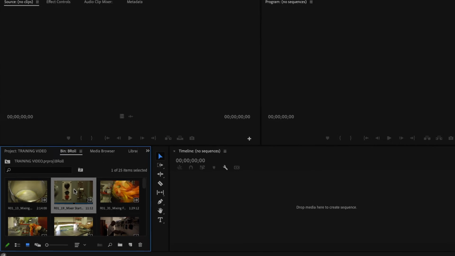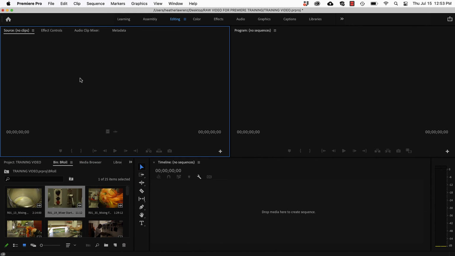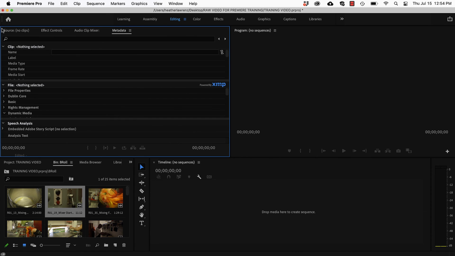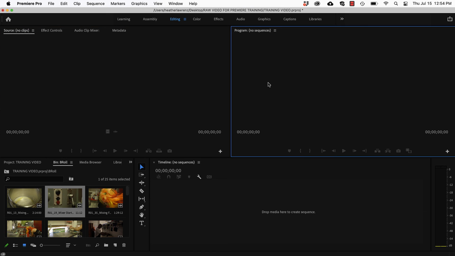From here, we jump to our source pane. Our source pane is where we will set in and out points. We can then move our clip into our timeline and start building our sequence. You'll also notice there are different tabs in our source pane: effect controls, audio clip, and metadata. To the right of the source pane is the program playback pane. This is where we're going to see our final sequence, our final project playing back.